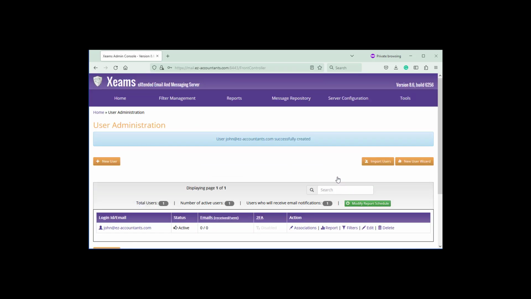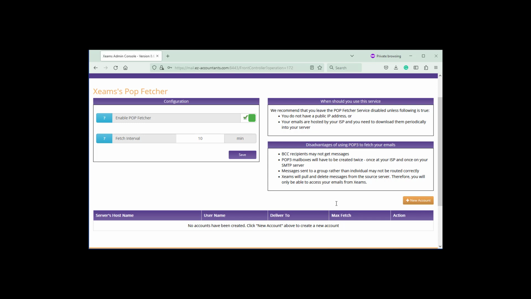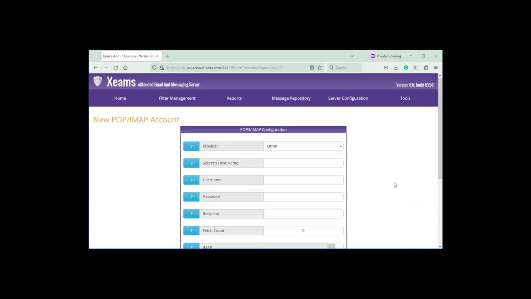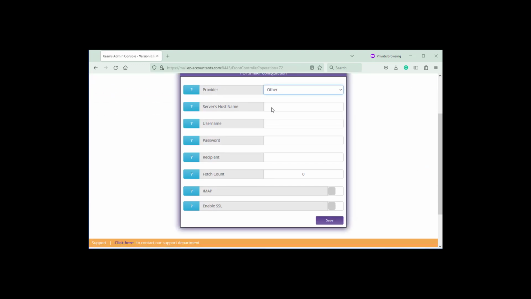Next, I configure a feature in XEAMS that will bring emails from my Gmail account to this local account. This is called POP3 Fetcher and is listed under Server Configuration. I create a new account choosing Gmail as the service provider. Gmail requires you to create an app-specific password when using POP3 or IMAP to connect. Therefore, follow the instructions on Google's website and create a new password before using it on this screen.